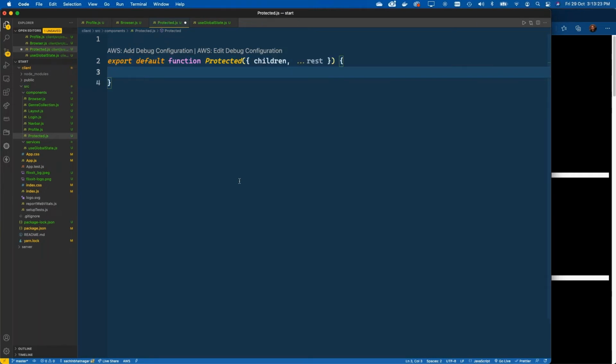And what I'm going to do here is I will query the state. I will check to see if the user is present. If the user is present, then I should render whichever component I'm trying to protect, right? Because the presence of a user means that we are logged in. However, if the user is not present in the state, then I should redirect straight to the login page.